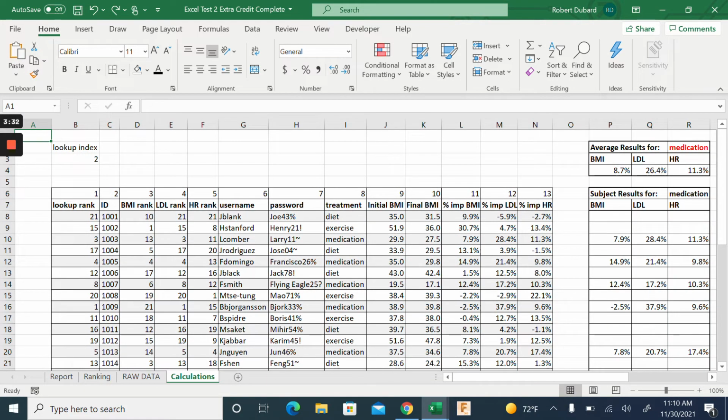Let's talk about the calculations page. I did not give you this. You'll have to create a new page to do calculations on. The sequence of creating these columns was non-linear. I did not do it in the order you see it here. I'll go over that real quick.